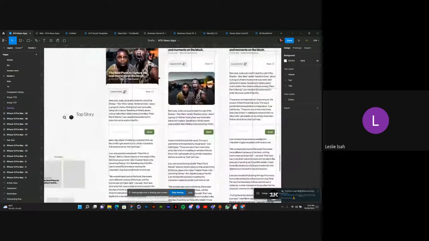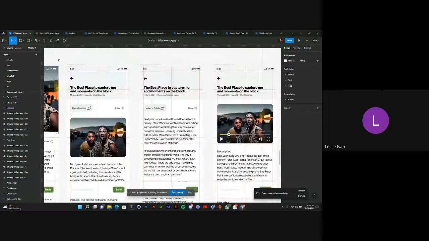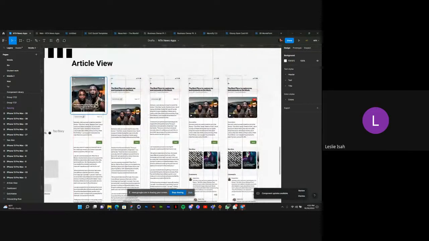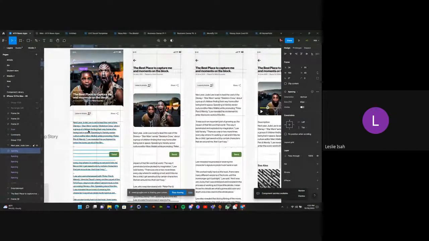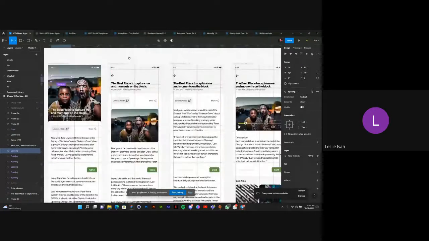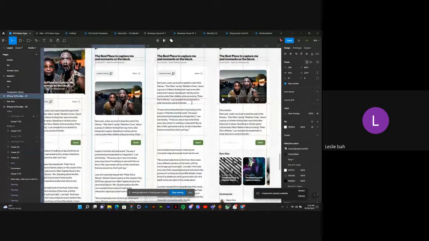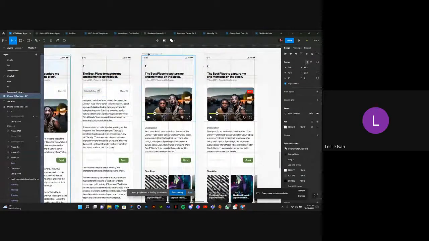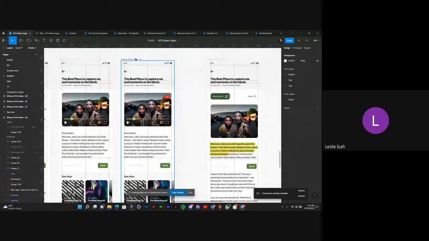So this is the article view. The article view is kind of different. I created five scenarios for different articles. This is for a main feature type of article, right? This is a regular article. This is a regular article as well, no images, just text. This is a video-only article. This is a live streaming post type of thing.